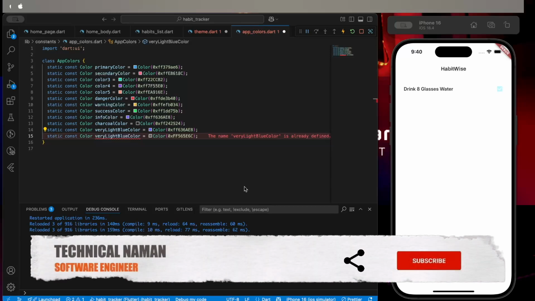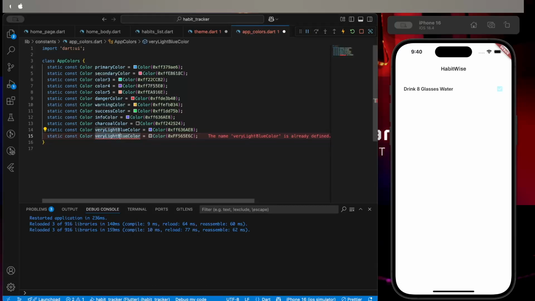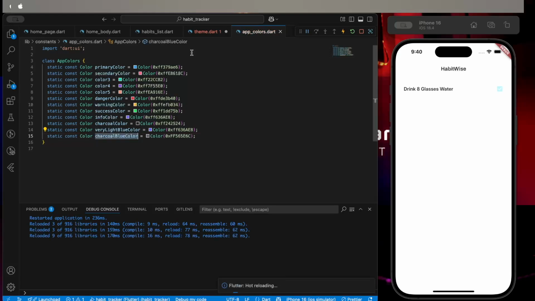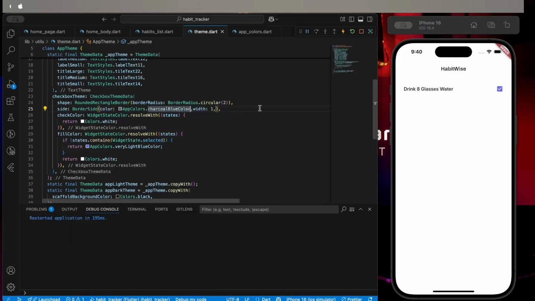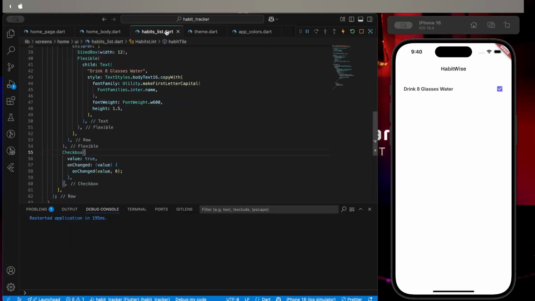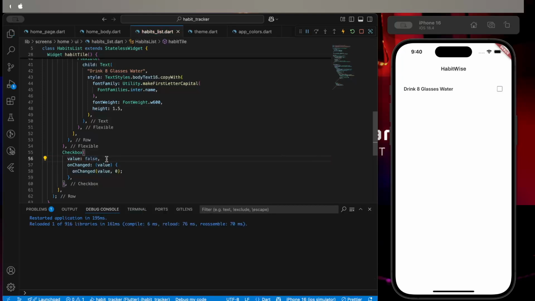And it's a charcoal blue. Okay, save, and then we have map colors dot this one. Let me just not restart. Okay, if I'll just make it as false. Perfect.